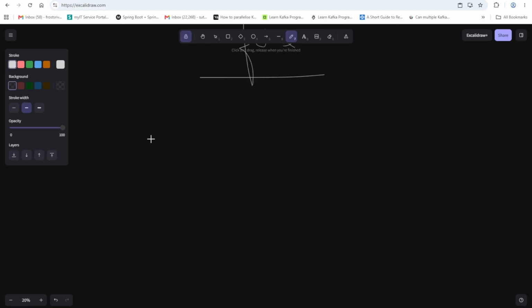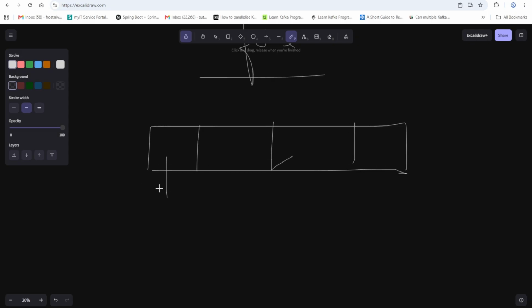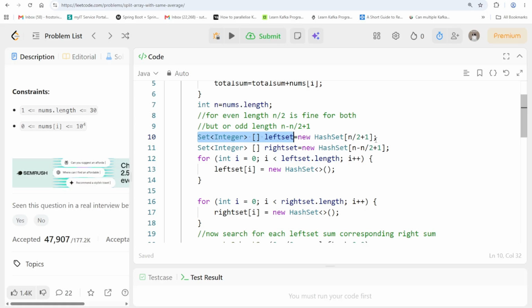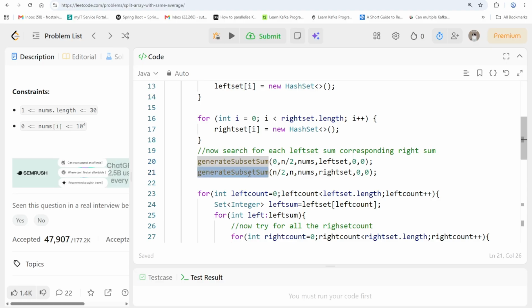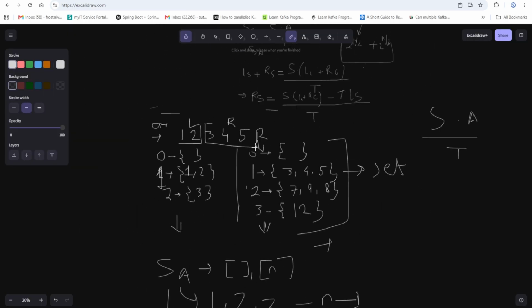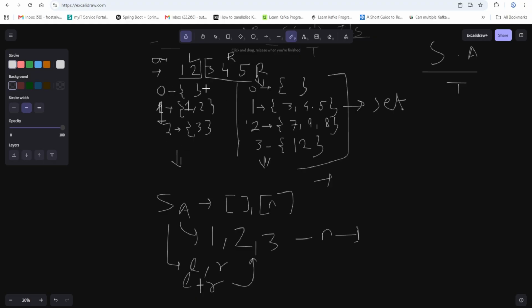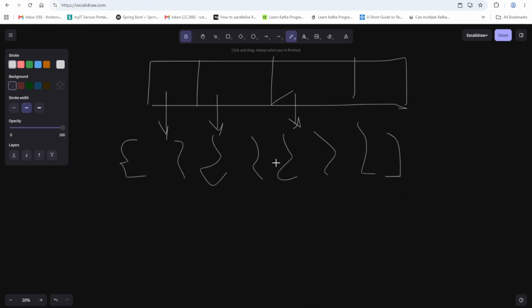What I'm saying is this will be an array, and each box will contain one set of subset sums, like this. So that part is n by 2 plus 1, n minus 2 by 2. This is the left set, this is the right set, and we are just initializing all those sets. Now we are generating subset sums, as we have discussed. This method will generate my subset sums. Basically it will give me something like this for left and for right, stored in something like this.